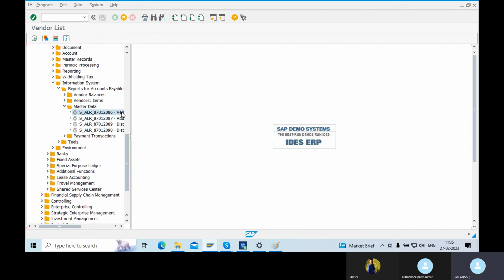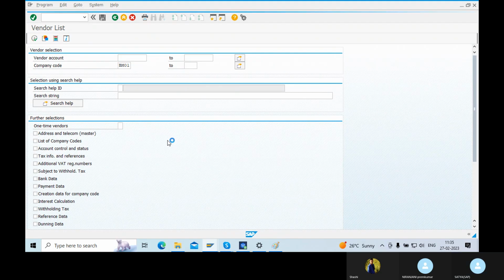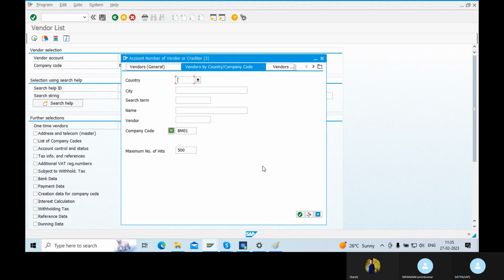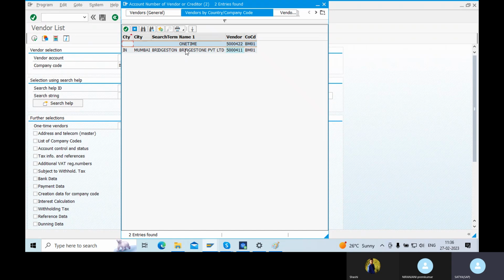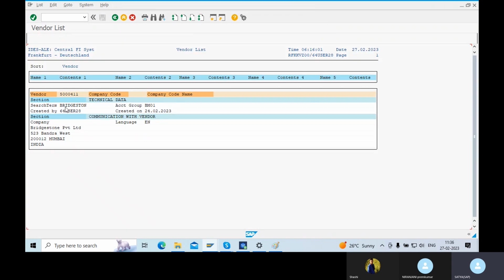This is the vendor list. Under this company code, how many vendors are there? You can filter, see, so many options are there here. This is for a one-time vendor. I have created a one-time vendor, and I have created one regular vendor. So company code. You add the vendor here. These two vendors. Select one vendor only. If you want only one vendor, the address and everything is showing here.